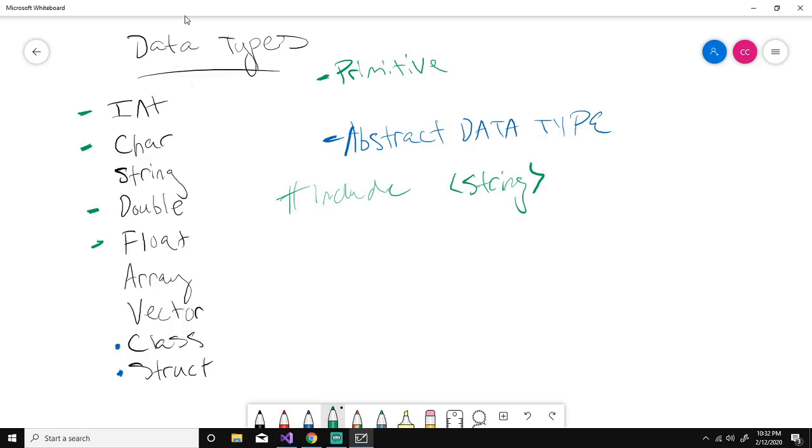And then an array is just a container of a bunch of different elements that have the same type. So if this is an array of ints, we could have like 1, 3, 2, 5, whatever we want. But the thing with arrays is they're static, so you have to define the size.